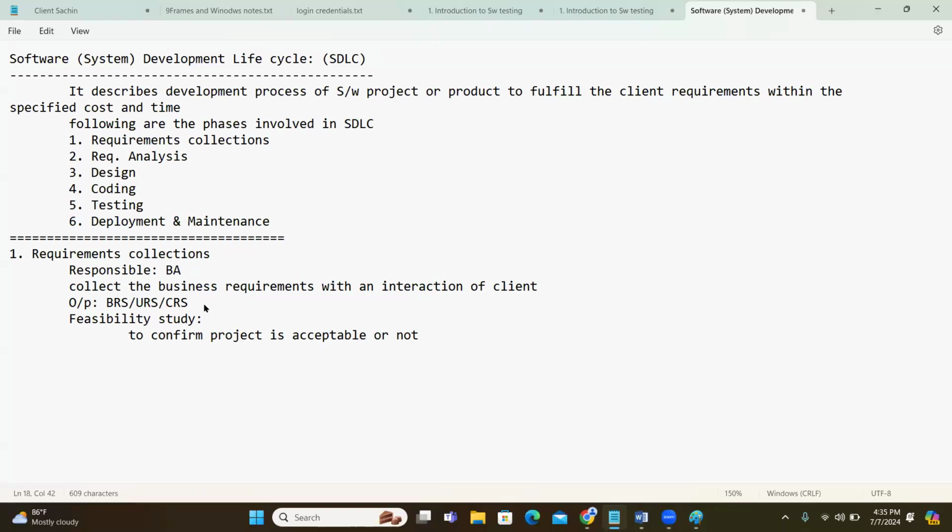That is the requirements collection. So after the requirements, they go for the feasibility study. Whatever requirements are given, are they technically achievable or not? So what is the budget? What is the cost? They are going to analyze that. Then they are going to work on the project.